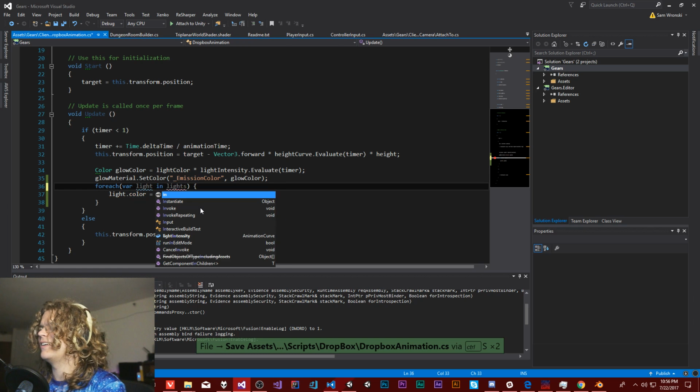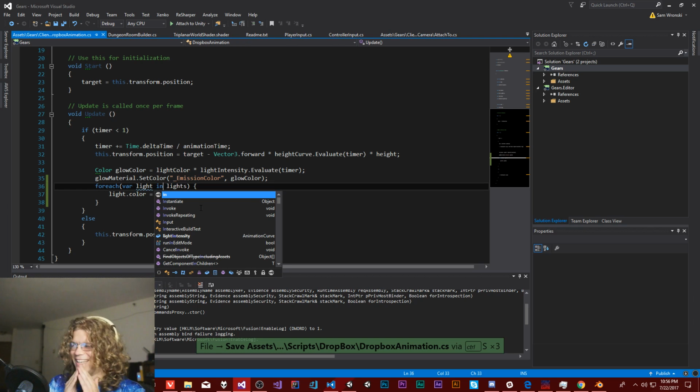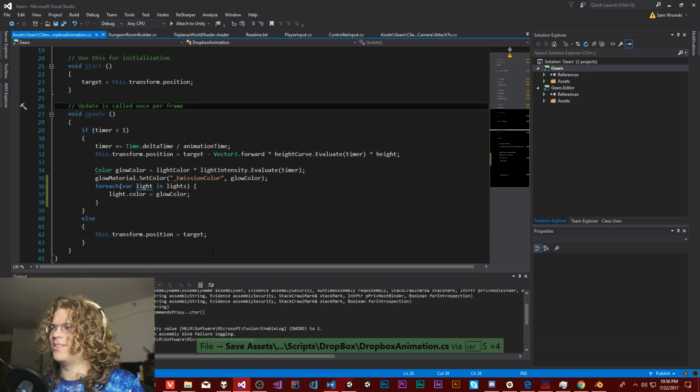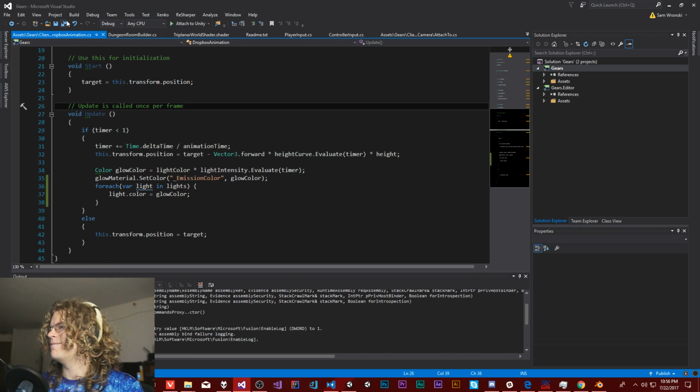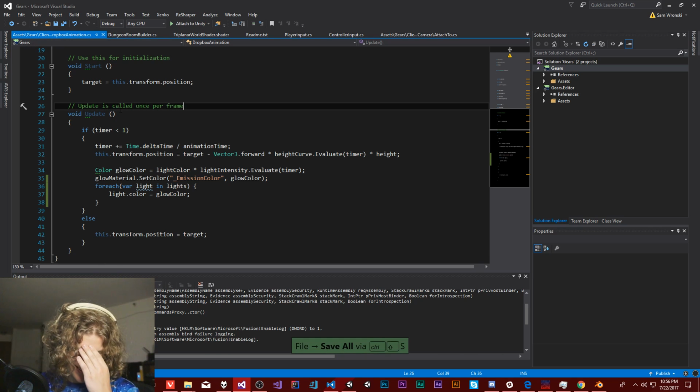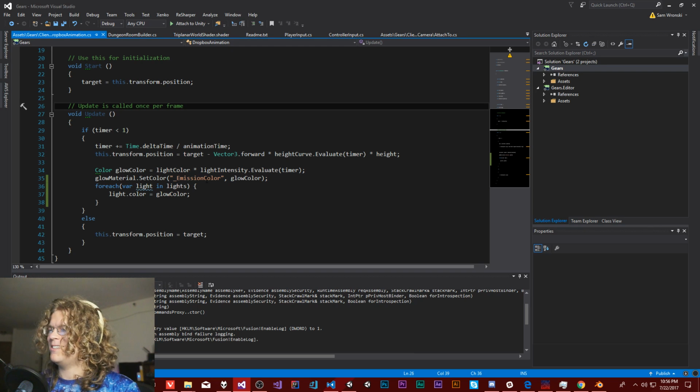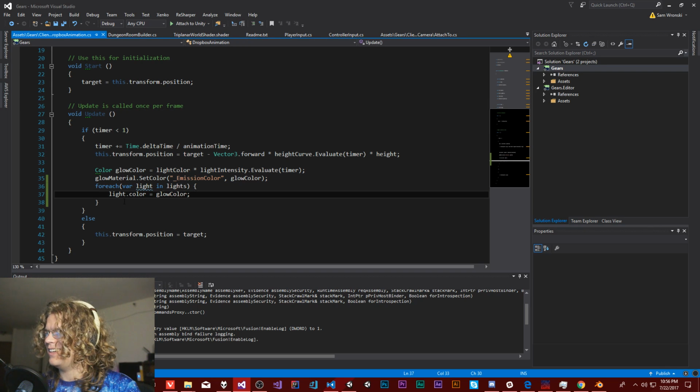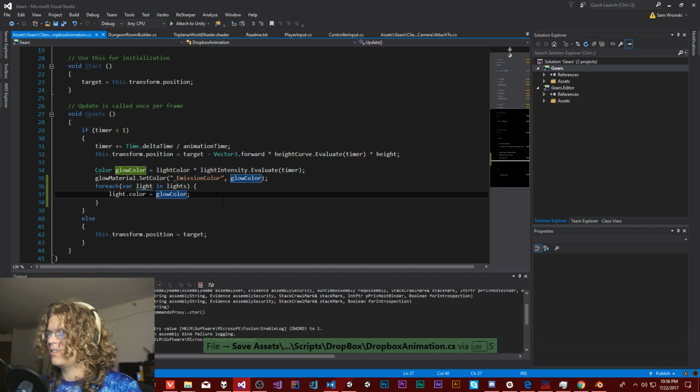Oh, ha. I did the Java thing. That wasn't how you do a for each loop in C#. My bad. Works now. It's not even that late. That shouldn't have happened. Oh well. All right. So glow color, set that to the light. We're good. Everything should be good.